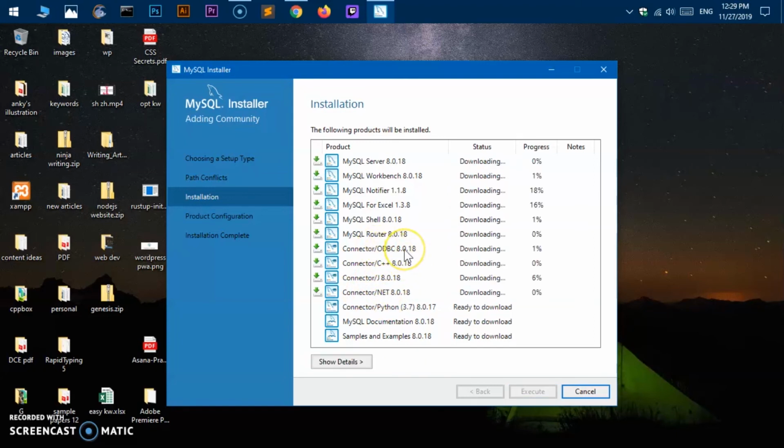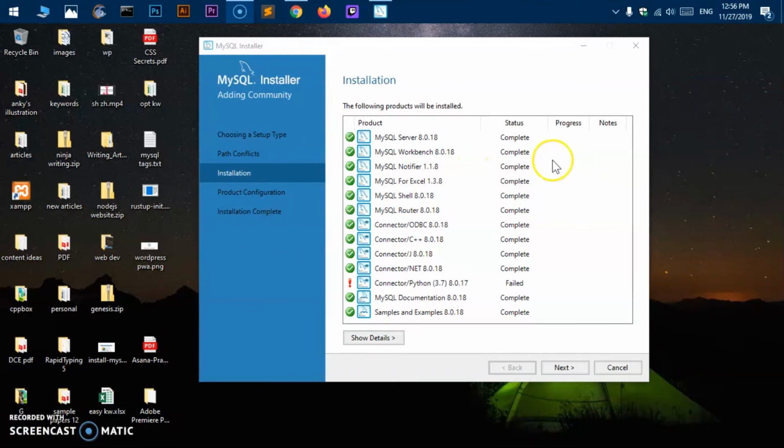Then this is also a language, I don't know. Router, shell for Excel, notifier, workbench and server. So this is going to take some time. It's a huge package, I would say. So once it's done, I'll be right back. Okay, thank you for your patience.